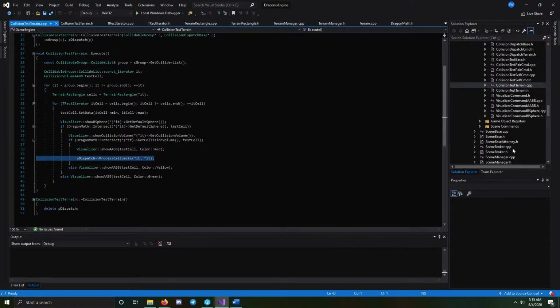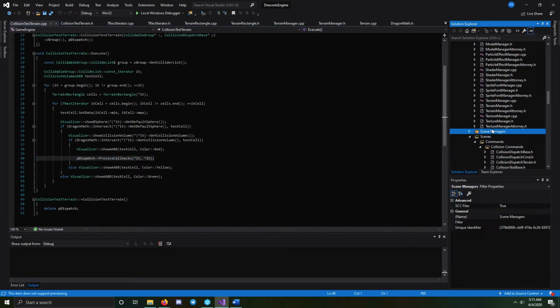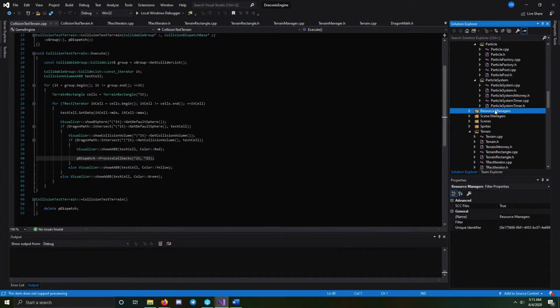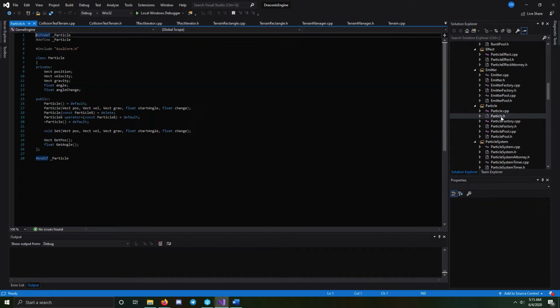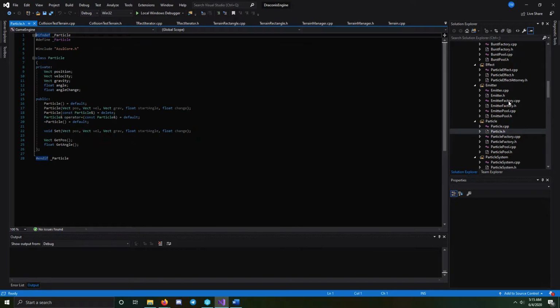So I'm going to be going into the particle system now. I'm going to start at the very bottom, which is the particle. I'm not going to be touching on any of the factories or any of the pools here. I'm going to be showing them briefly, but I'm not going to be going into too much depth on them because it's a fairly straightforward pool factory setup.